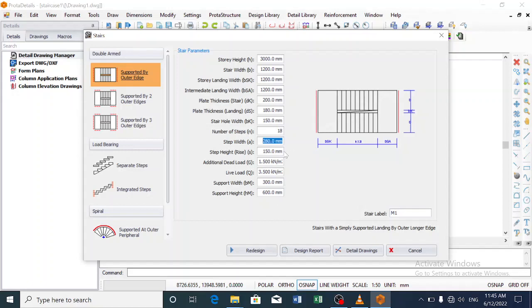You can see now my step width is 280. Let's see if I can change it to 300 if none of this parameter will change. None of the parameter change. But once I change the number of steps to 20 and I try to change the step width, which is the tread, and the step rise, which is the riser, most times the story height will change.